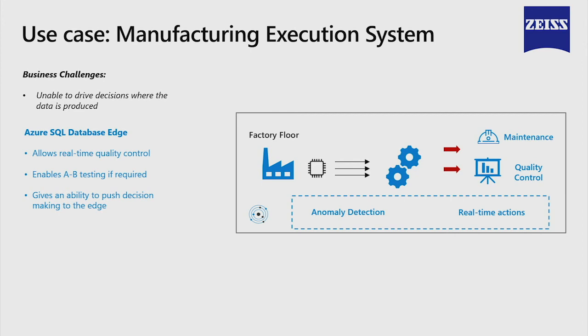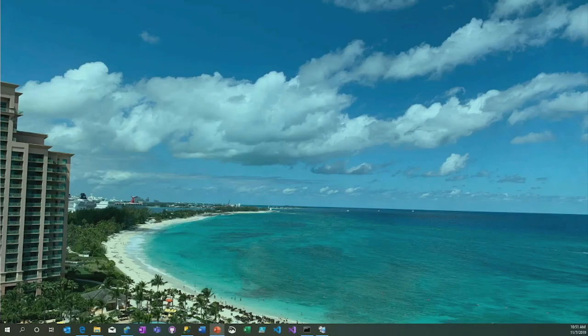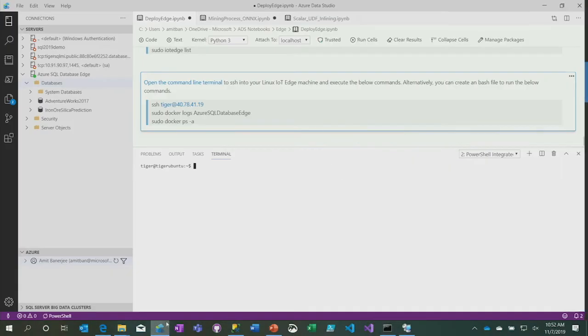So your ability to react and predict faster actually leads to greater efficiency and also makes you take decisions faster. So let's look at how this would actually work in a database edge scenario. So I'm going to switch back to my desktop, and let's go look at the edge module.